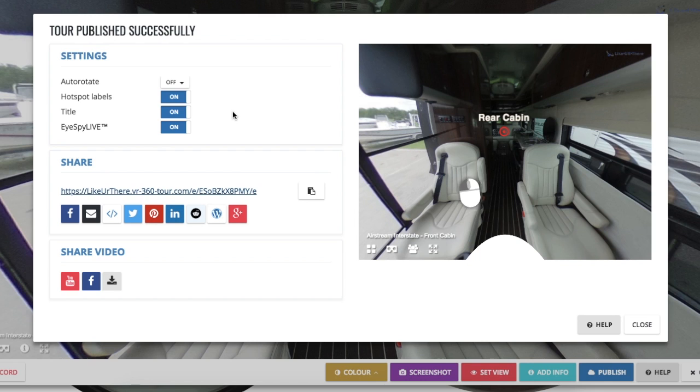At this point, if you needed to make any edits, you would close this window, you'd make your edits, and then republish your tour. And the new tour will automatically be the new publishing link.